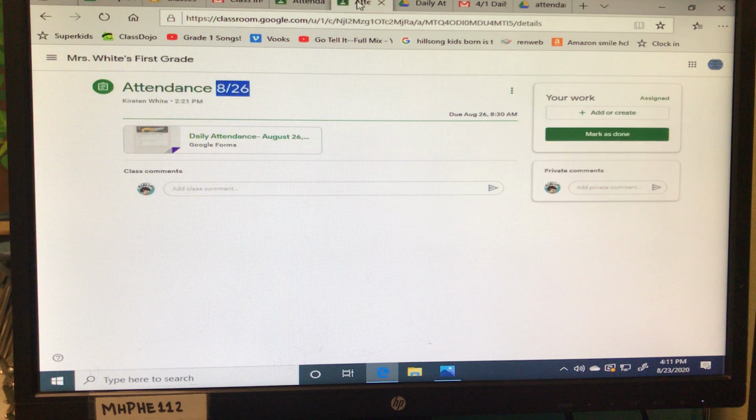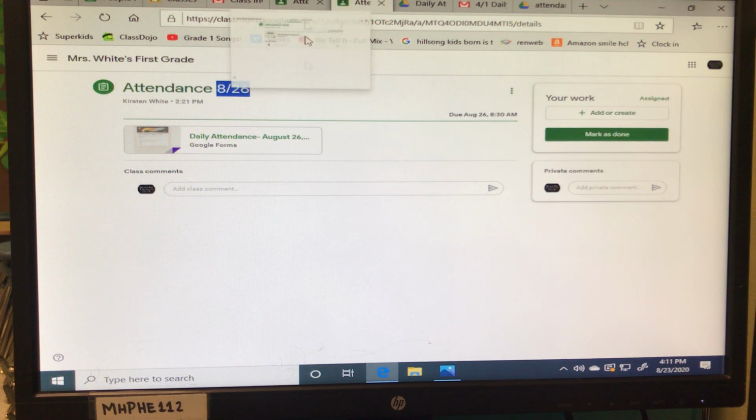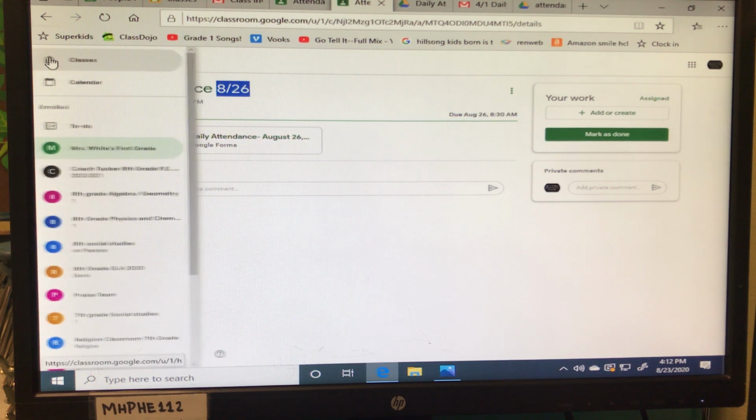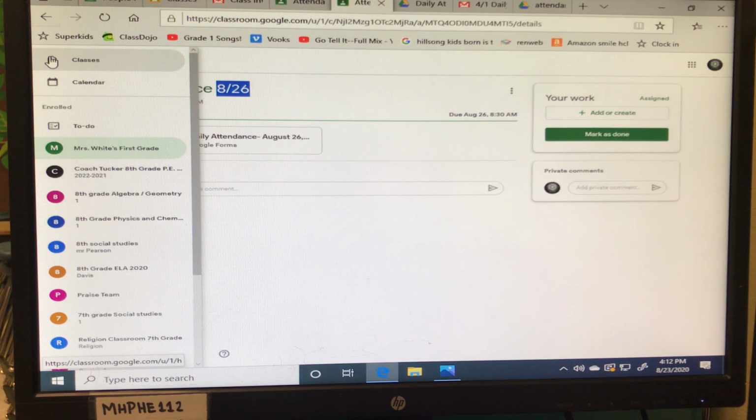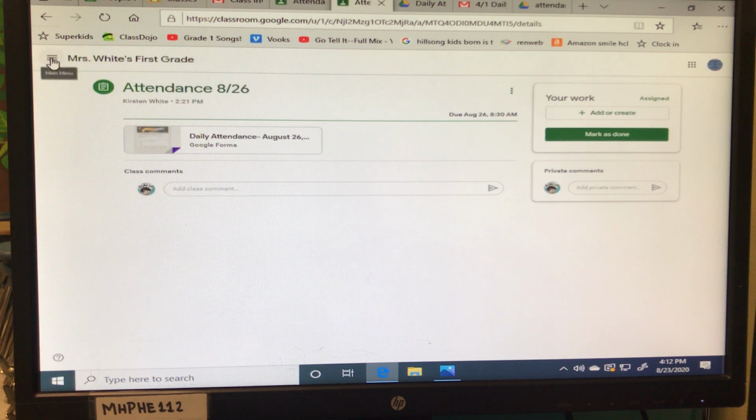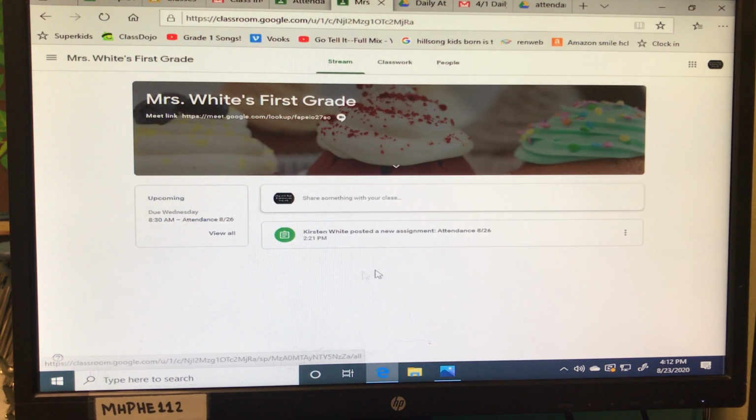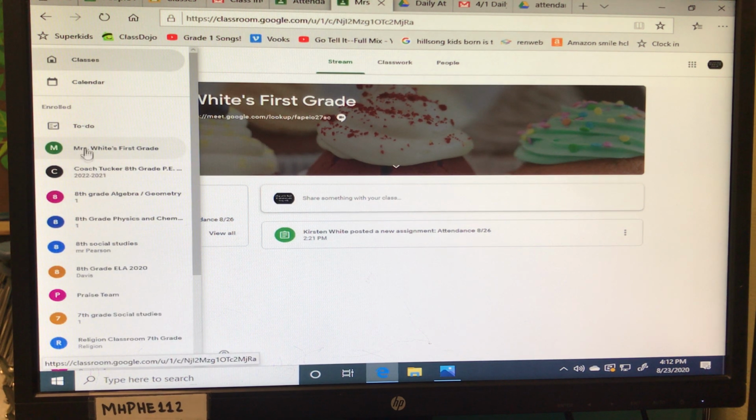So let me go back up here. I don't need to see that. So if I am in this form here, to get back to the classroom, all that I have to do is click those three little bars on the left next to Mrs. White's first grade, or I can click Mrs. White's first grade. If I click it like this, it automatically takes me back to the home page for a classroom. Or you can click here. That's what Kylie would do because she has lots of classes to choose from.